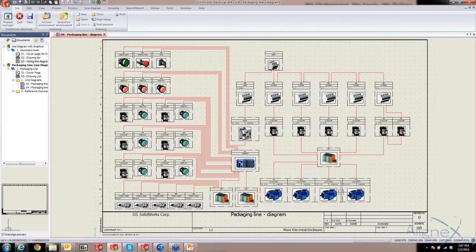So we have 4 motors down here. They all connect to our terminal strip here. And from the terminal strip, the wires come out and connect to the components and filter over and eventually connect to the push buttons on the door.